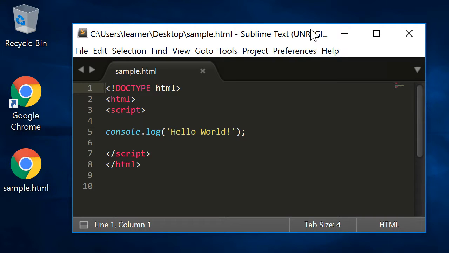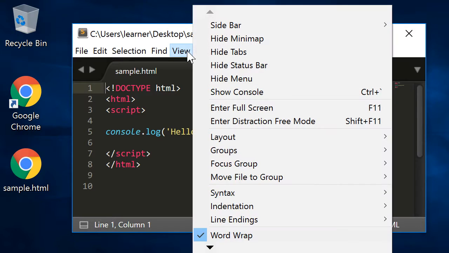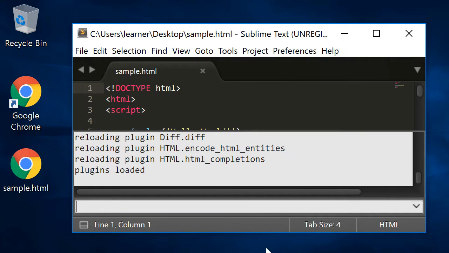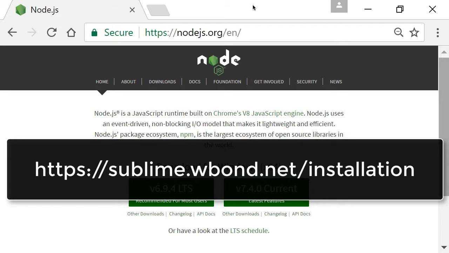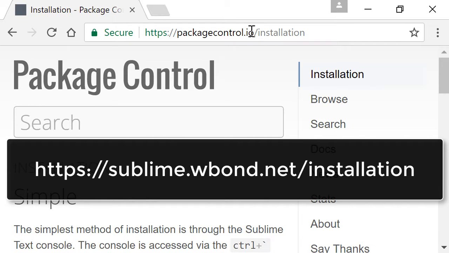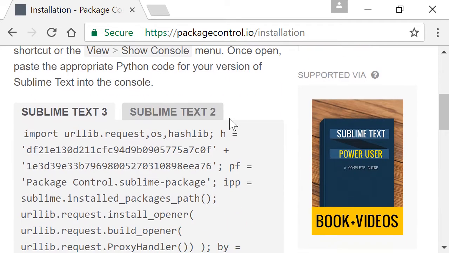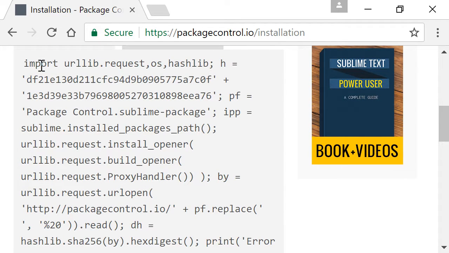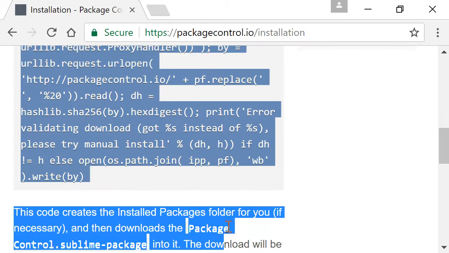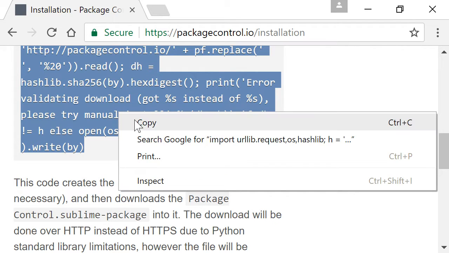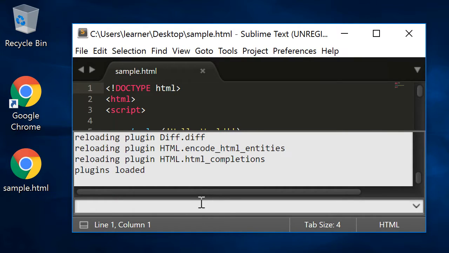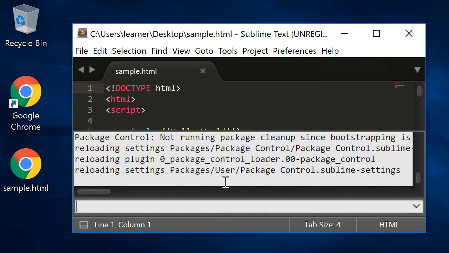The first plugin we're going to install is a package manager, and we will do that at the console. We need the code for the package from a site called wbond.net/installation. And as you can see here, we need to select this code. Make sure you get all of it, copy it, and then paste it at the console.